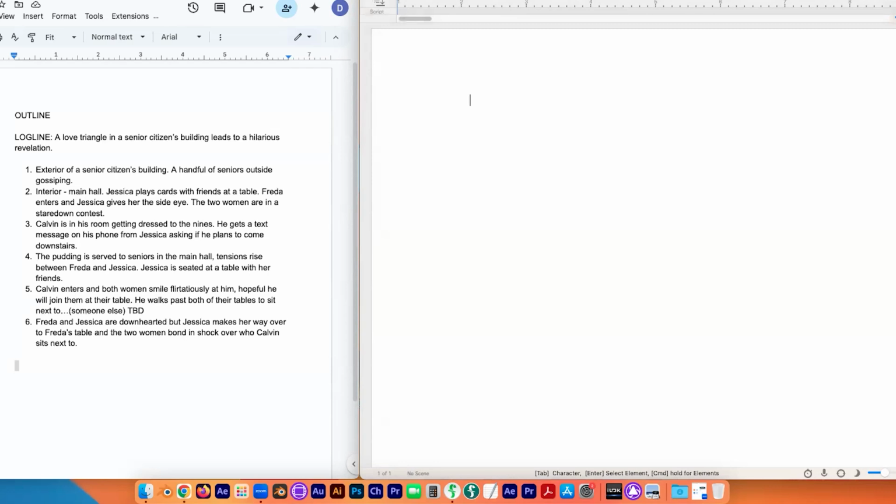So let's actually take the plunge and write a script together. You have your log line, you have your outline, you know your premise, you have an idea of where you're going, and now it's time to actually dive in and get into it. For me personally, as a writer, this is my favorite part of the process. I love going from outline to script. That is the absolute most fun. So follow along with me. I'm going to share my screen here.